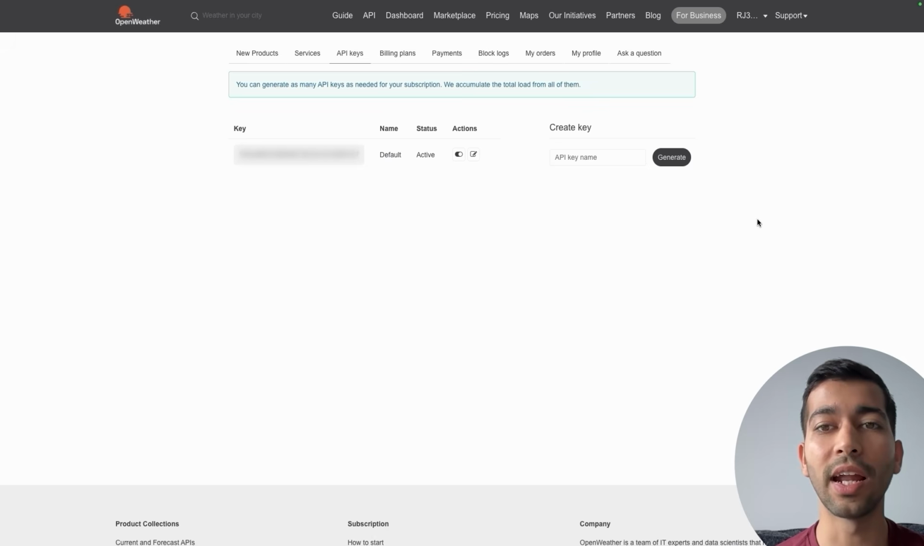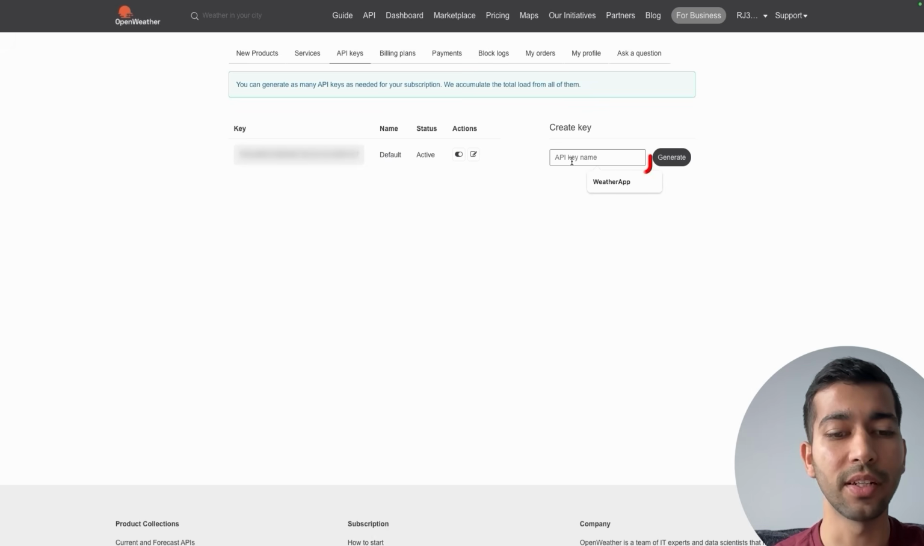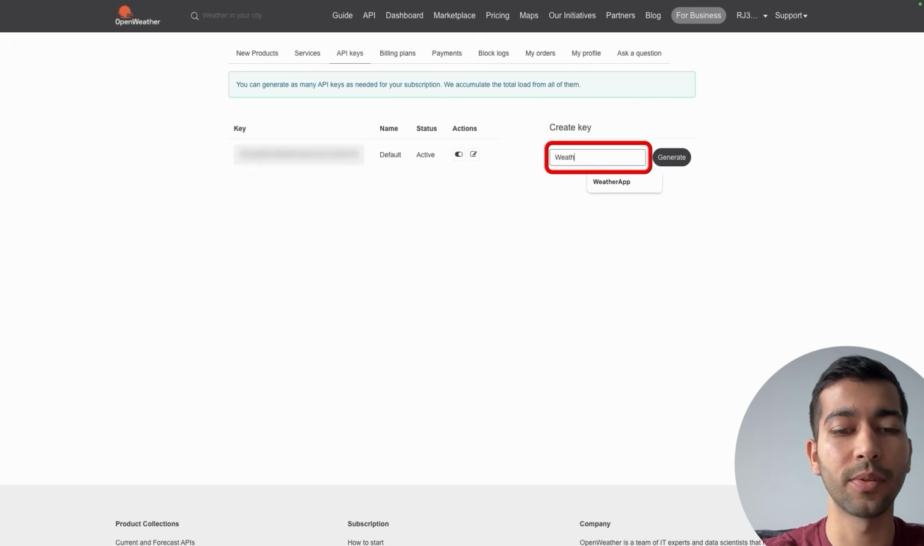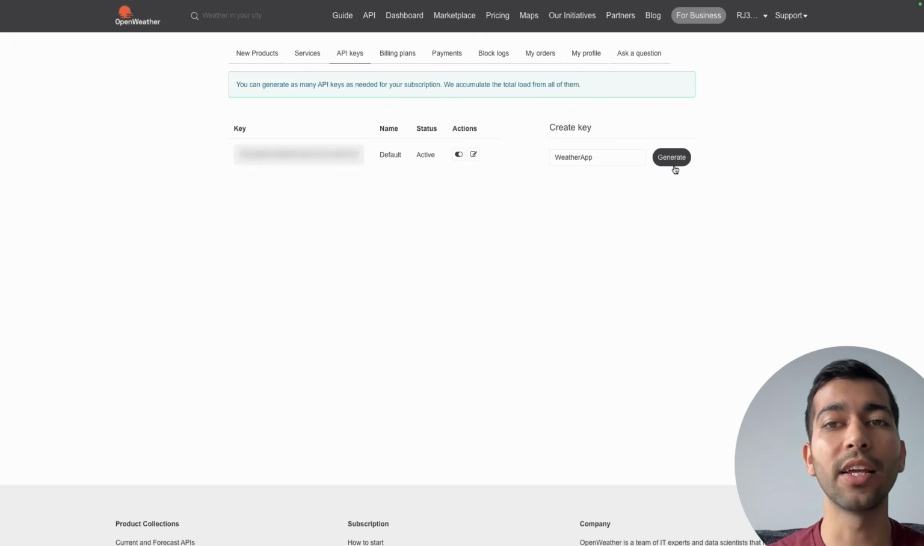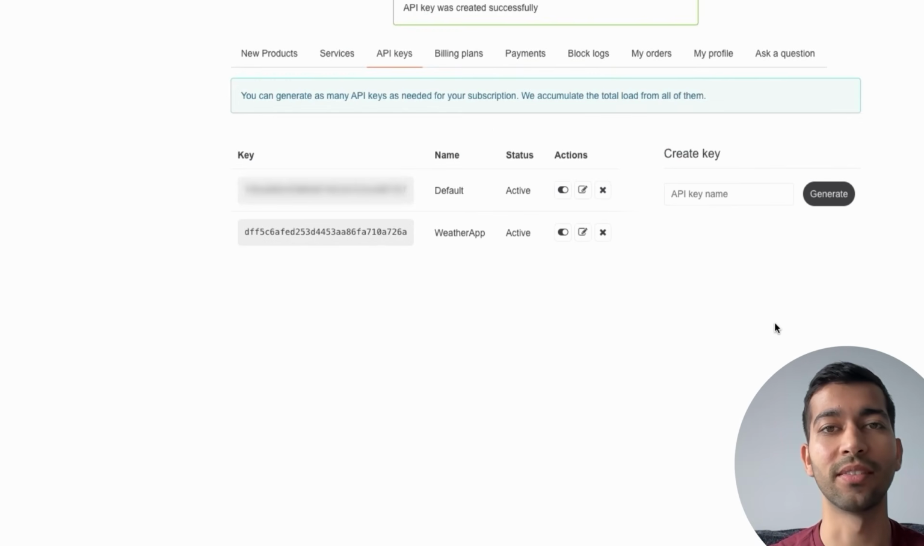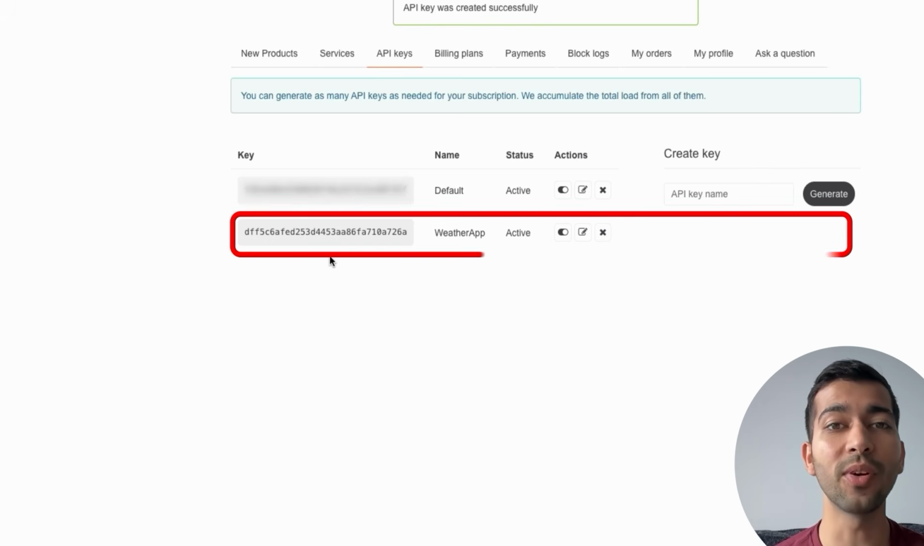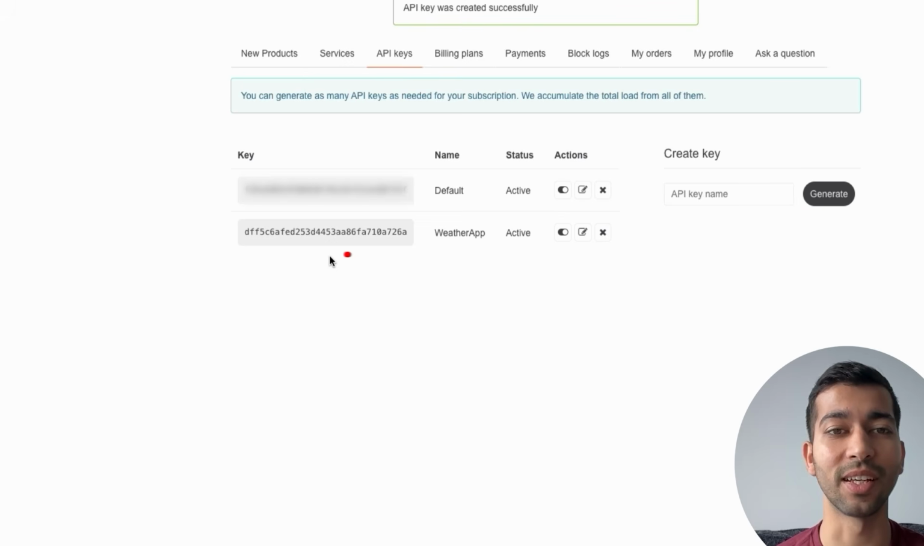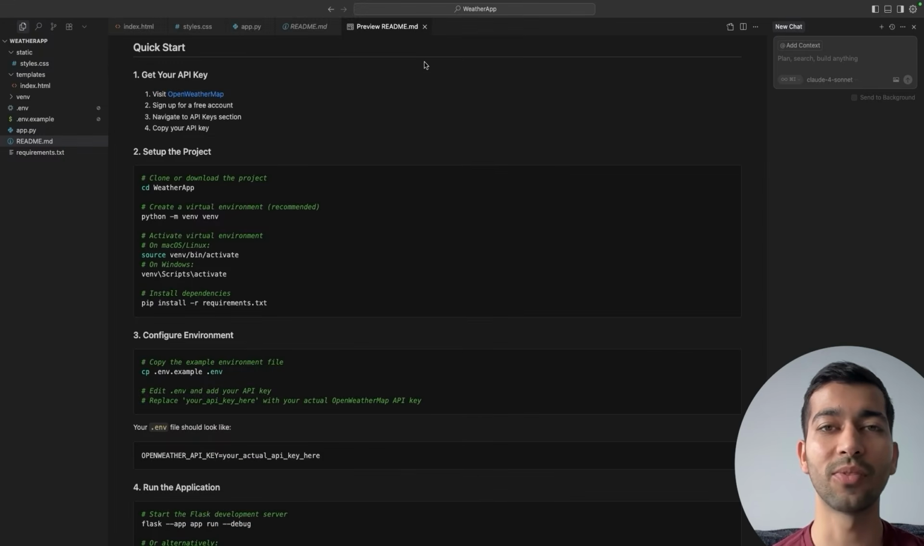So, let me go ahead and create a new API key. For that, I'll type in weather app and then click on this generate button, and there you go. You see a new key being generated. We'll be needing this key in our further steps. So let me just copy this. Now we are done with our first step.